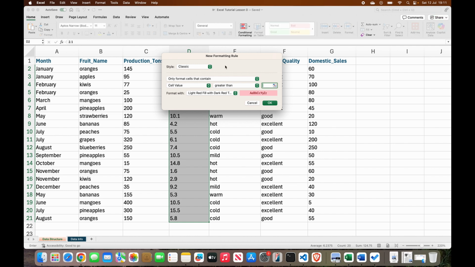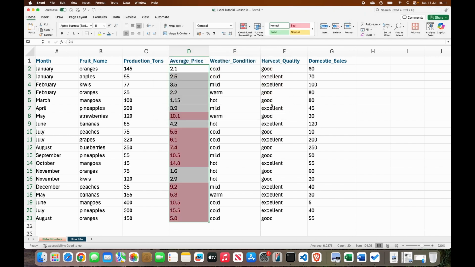So you click on that. And over here, we are going to maintain the style, and then you maintain the only format cells that contain the selected cells, and then the cell value is going to be the same. And then we are selecting greater than, which is the condition. And then the format with, we have these colors. So you can select the color that you prefer, but I'm going to leave it to light red fill with dark red text. And then I input my value here. I would say that I want values that are greater than 5 and click on OK.